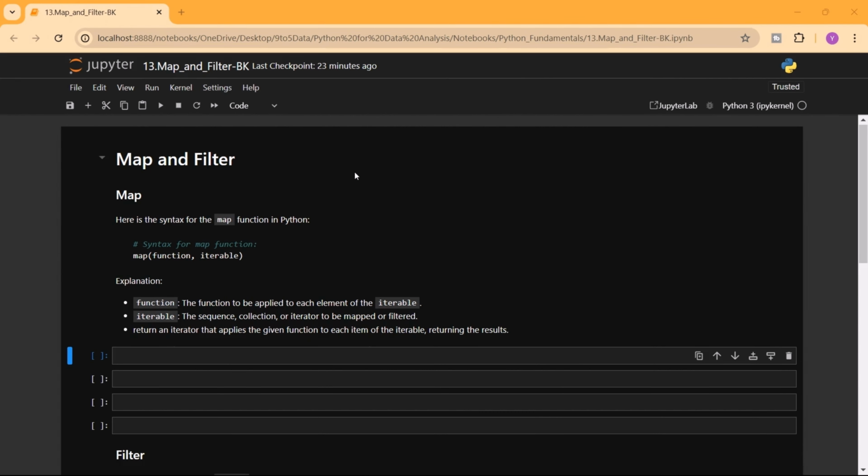So the map function, we already explained the syntax, that it takes in two arguments, the function and the iterable element. The function is what is to be applied to each element of the iterable, and the iterable is the sequence, collection, or iterator to be mapped or filtered. For the map function, the iterable is the sequence to be mapped.